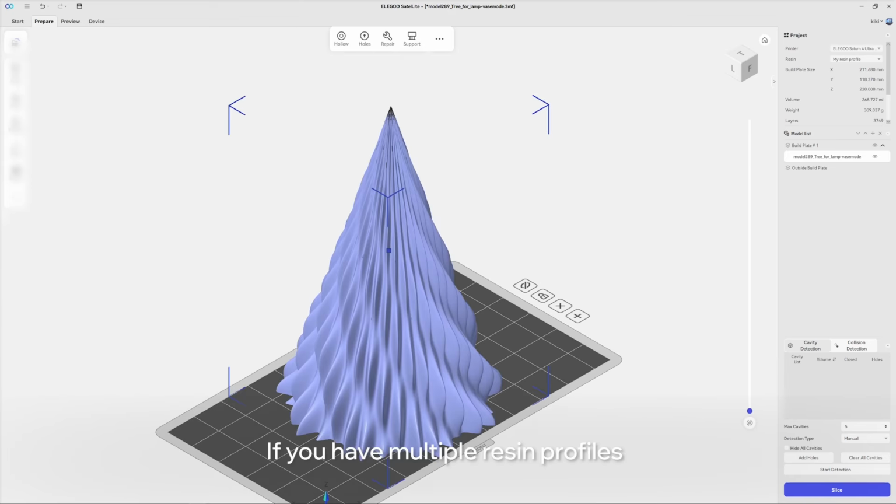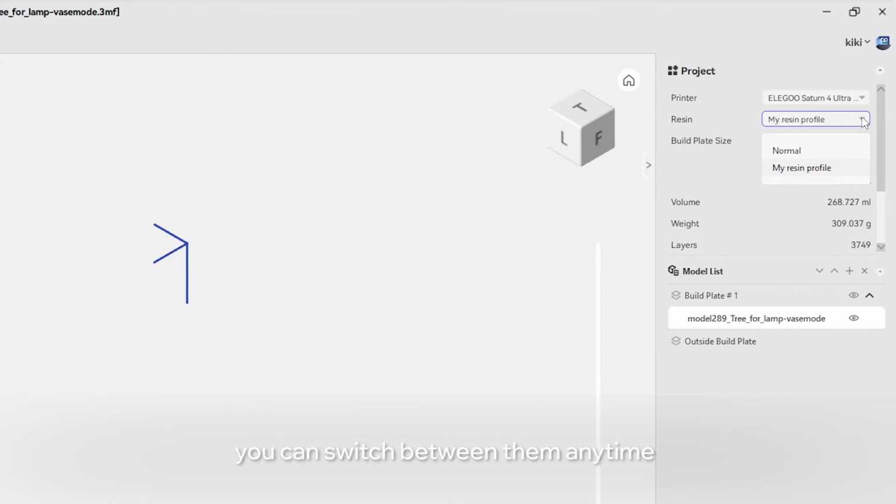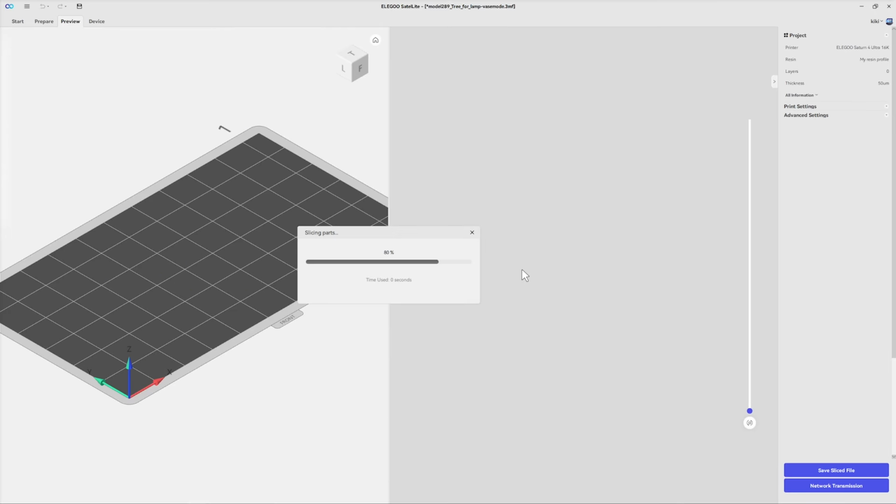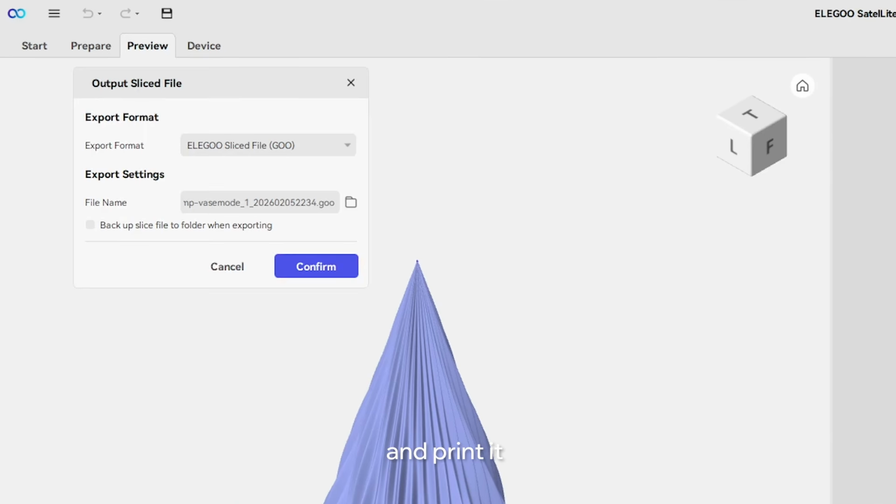Next, you can import your model. If you have multiple resin profiles, you can switch between them anytime. Just use the profile selector in the top right corner. Once you're ready, just slice the model and print it.